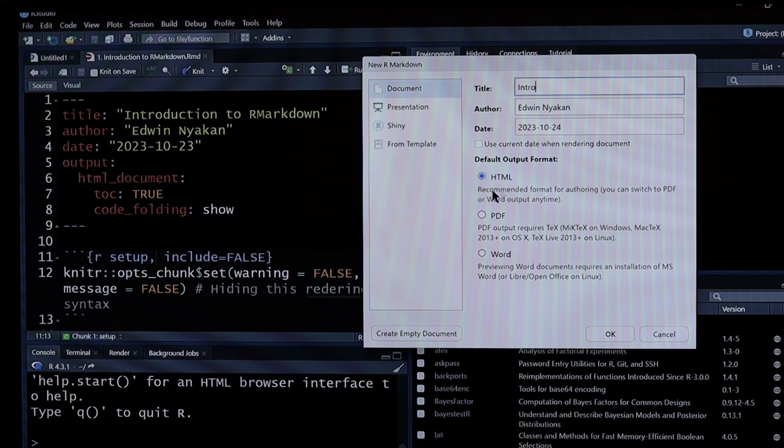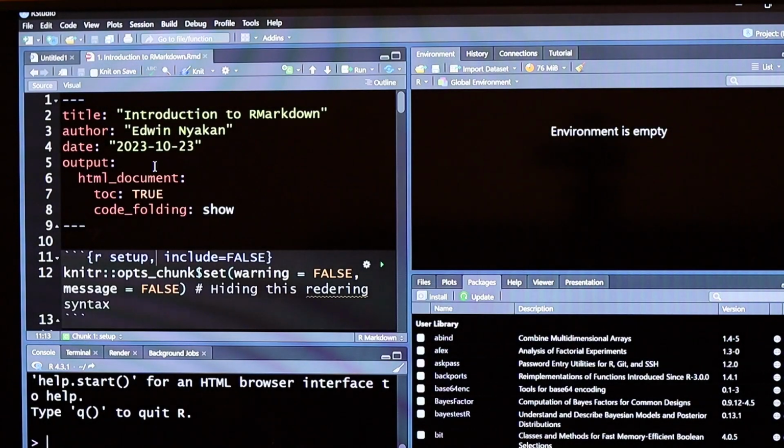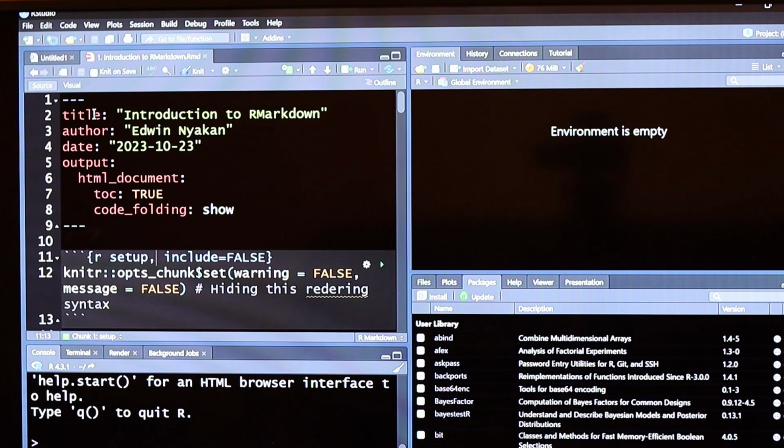Then by default, it will select for you an HTML output, because we want to use HTML since it is easy to use. We will not use PDF or Word because they'll require other packages that we have to install in our machine. Once you've typed your title, you'll click OK. When you click OK, you'll have your title set up. It will have the title, the author, that is you, the date when the document was generated, then the output.